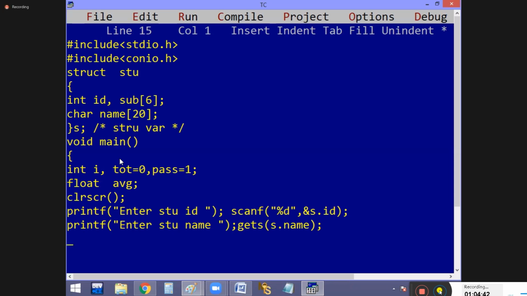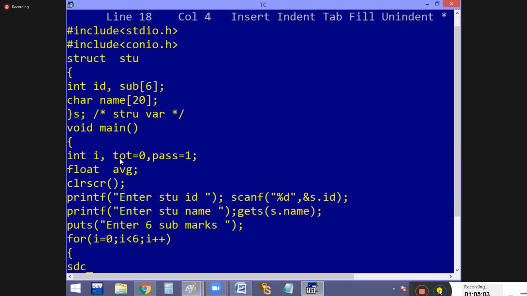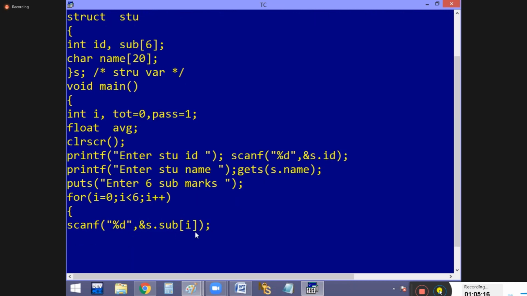Now how many subjects? Then the same message, puts: enter 6 subject marks. Meaning very clear. I value as usual 0, I less than 6, I plus plus. Now scanf required. Okay, watch it carefully. Percentage d, ampersand s dot subject of I, an array containing an index number.